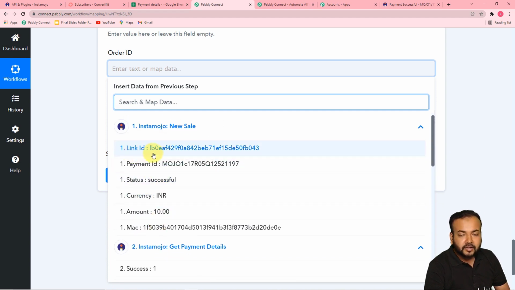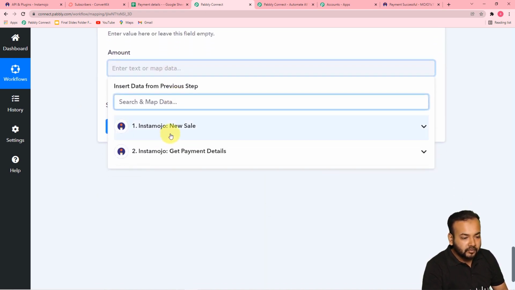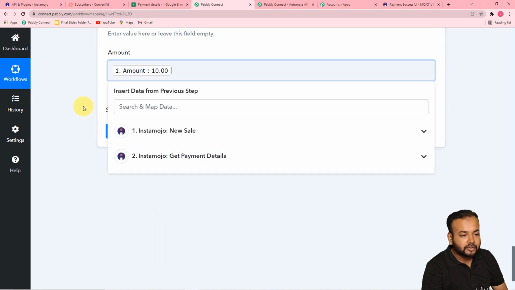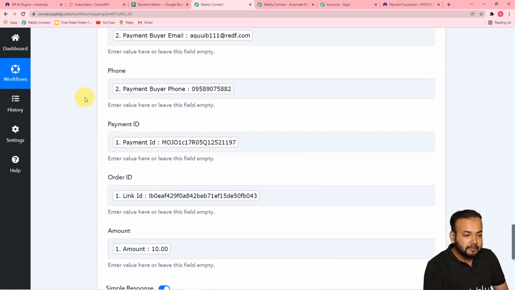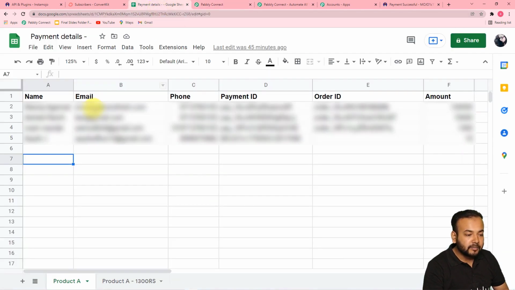Or for the example, I am mapping this link ID here. Okay. And in the amount you will find the amount from this first tab. There is the amount. Okay, so when you map these things, what will happen is whenever you capture a new payment, these details will be changed automatically, and the data will be delivered to your spreadsheet automatically. Here you can see now we have these 5 rows here in our spreadsheet.